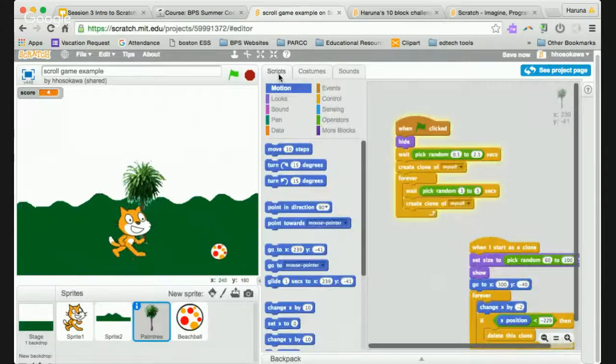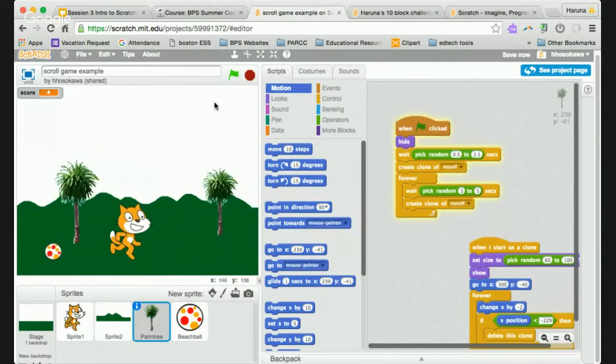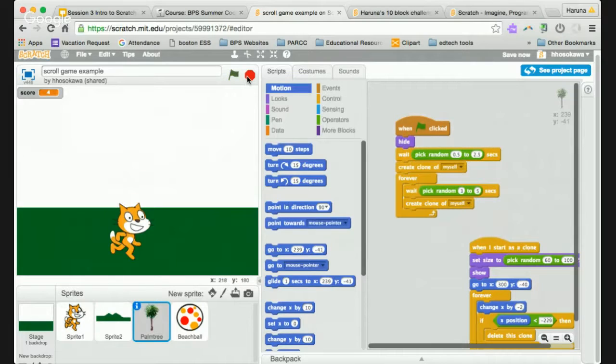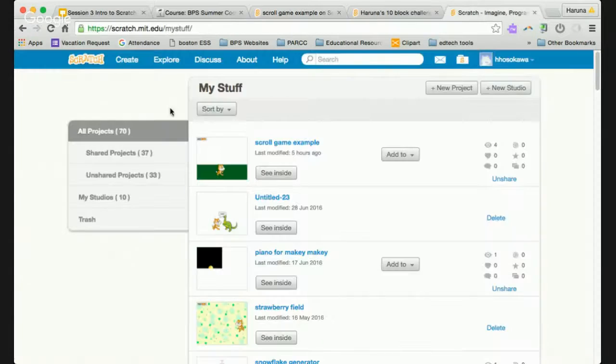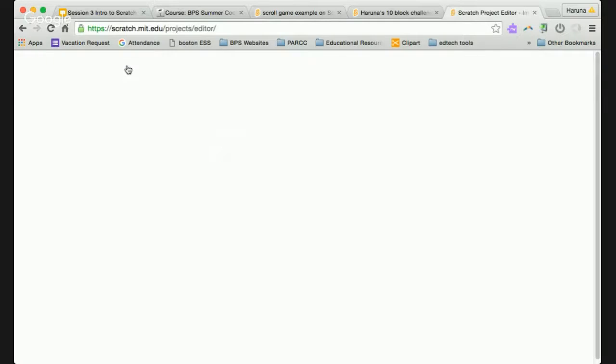Let's see. I'm going to show you, actually no, let me not show you anything else. I'm going to start with a blank slate. So I'm going to go ahead and click on the Create tab and show you how to get started in a program.